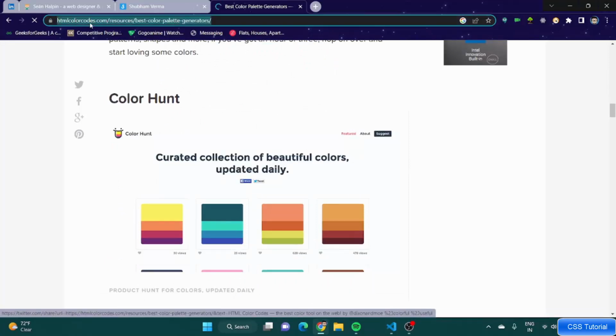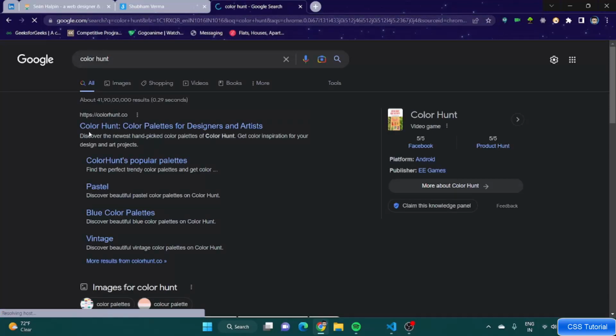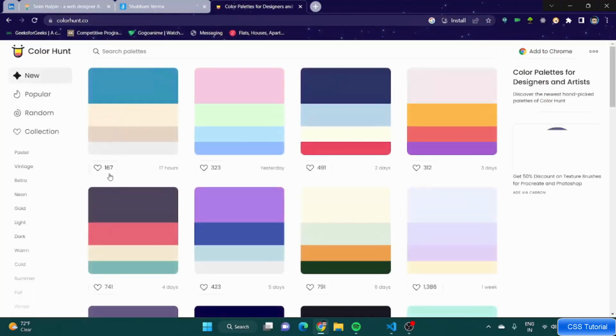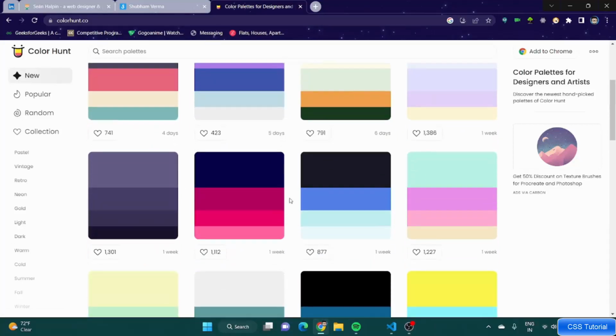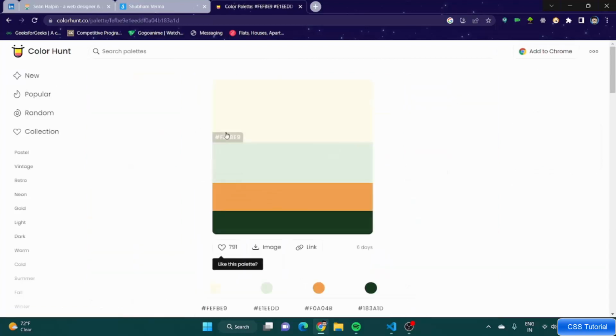Okay, I remember it was Color Hunt. These are the basic, very nice color palettes which we can use. Let's go with this one. So I'll simply copy this color. Copied.